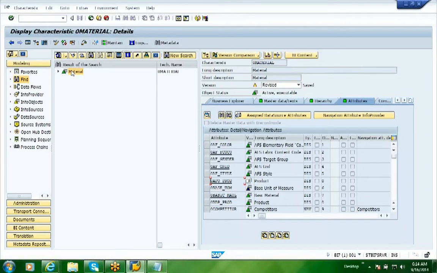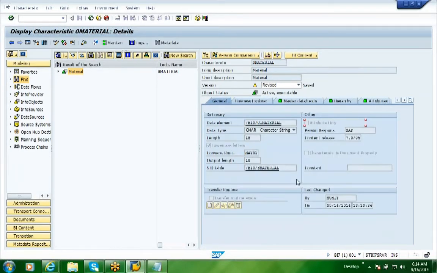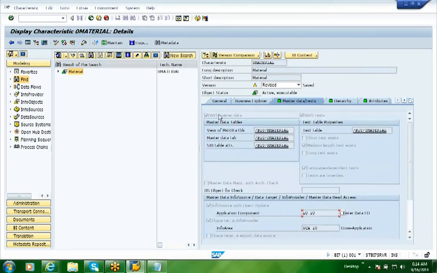Search for material, double click, and you can see the same way we have created it. The same things are already defined by SAP. The only difference you will observe is that it starts with 0 so that I can uniquely identify it. Now the same character type with length 18, the same conversion routines, all this stuff. Go to master data. With the master data, there is the same P table. It also contains the X table. So why is this X table coming over here?